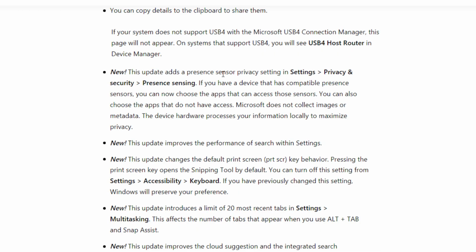This update adds presence sensor privacy settings. In settings, go into privacy and security, and presence sensing. If you have a device that is compatible with presence sensors, you can now choose the apps that can access these sensors, and you can also choose the apps that do not have access.